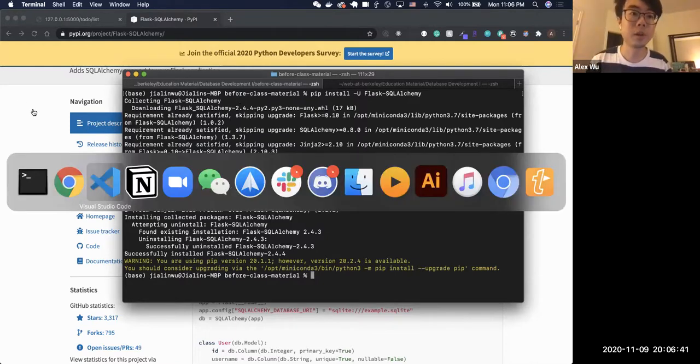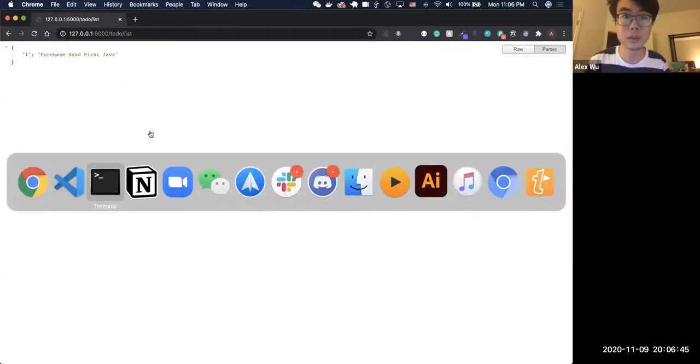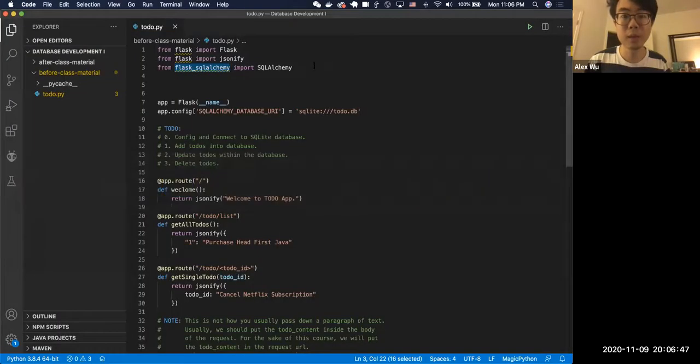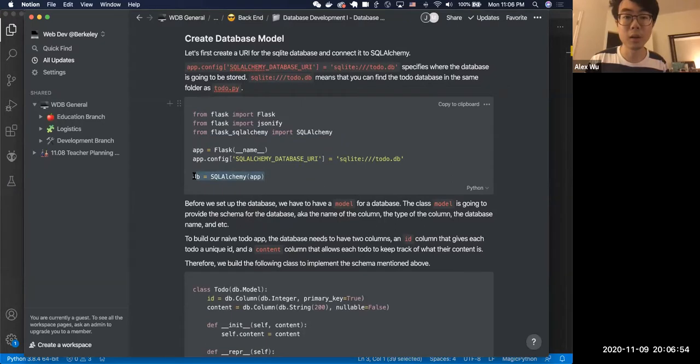SQLAlchemy is a very powerful way for you to connect to databases. Once we have that installed, we can import it this way. And how do we actually use it? We use it by calling db equals SQLAlchemy(app). Essentially, it works kind of like a decorator.